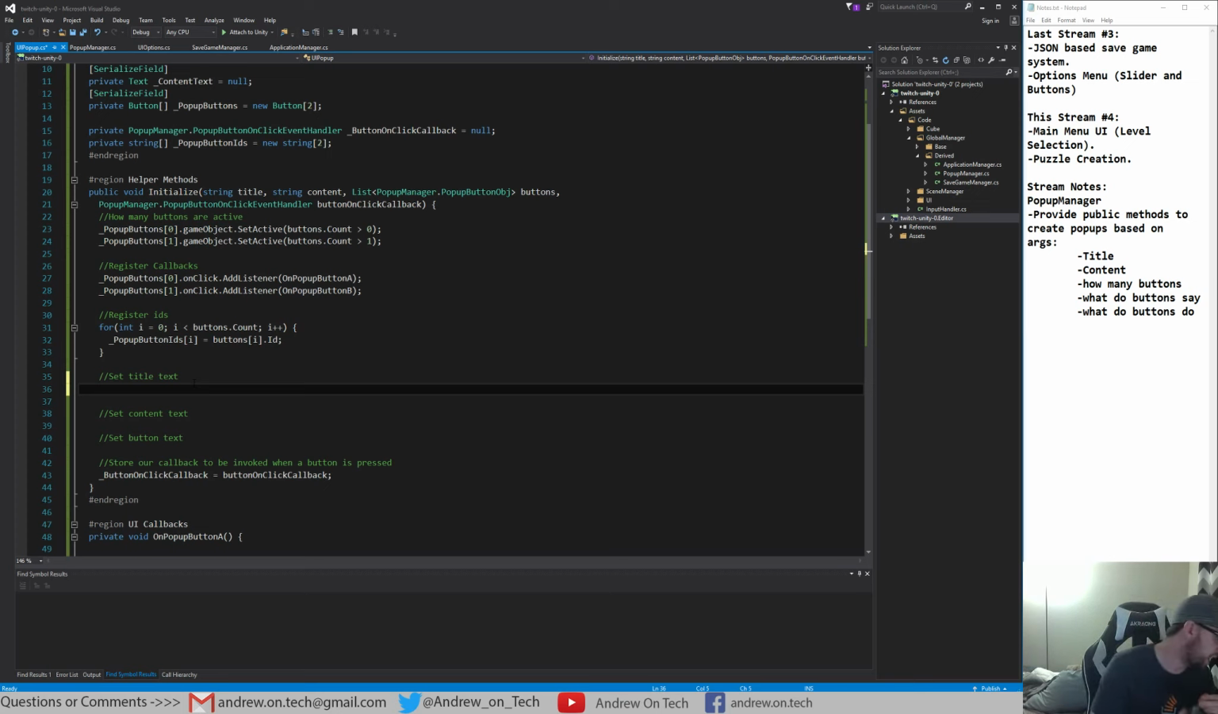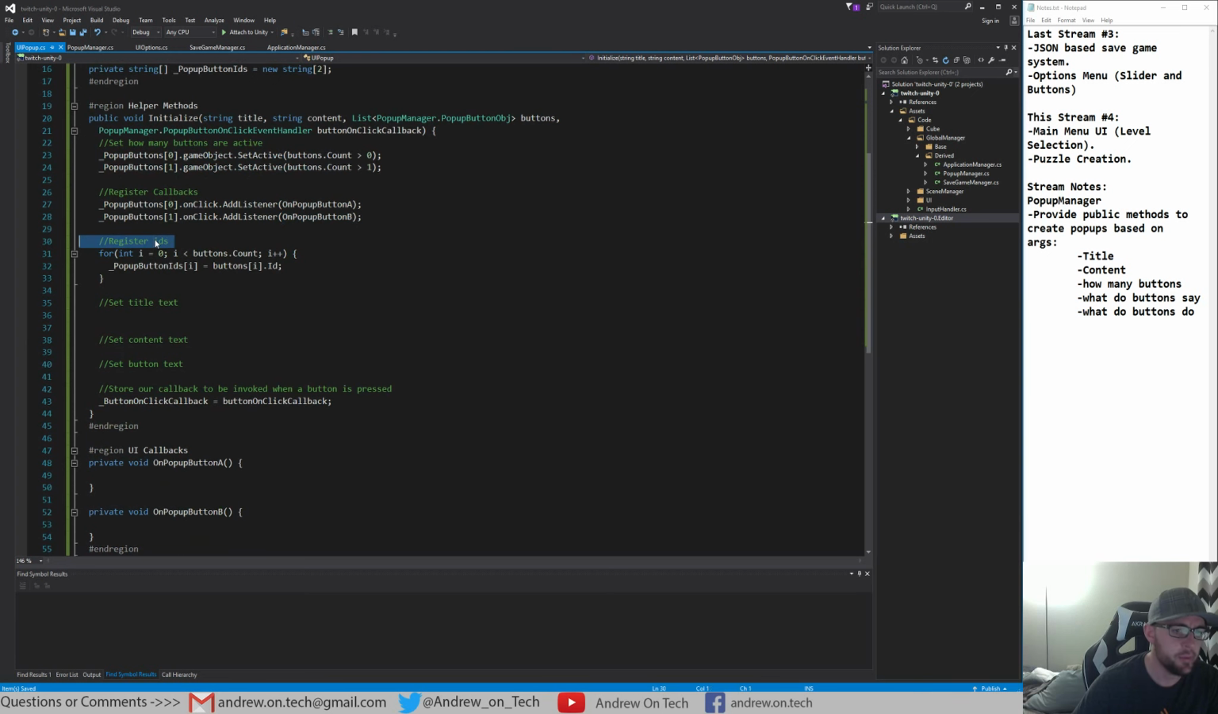Anyways, okay, so let's get back to our UI pop-up here. So we've already determined how many buttons are active, okay? So really it's set how many buttons are active. Then we need to register our callbacks. So we did that with our onButtonA and onButtonB. Then we need to register IDs. And then now we need to set our title text.